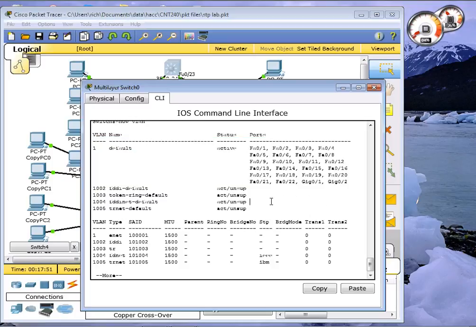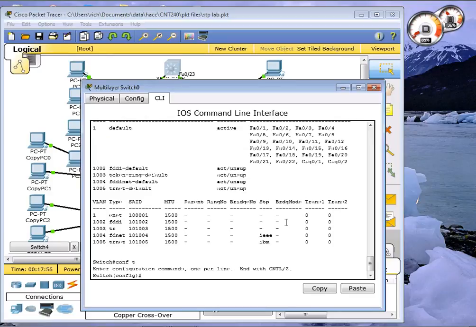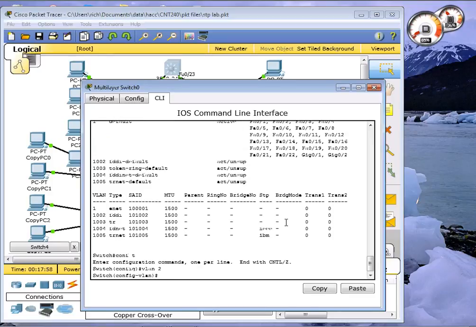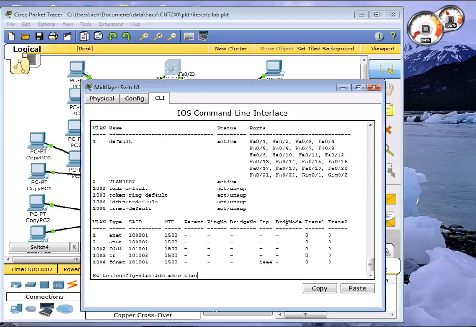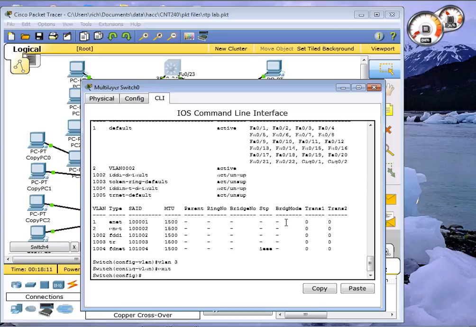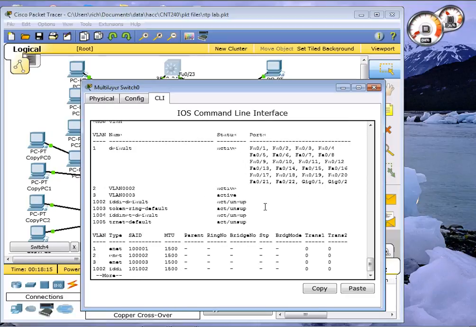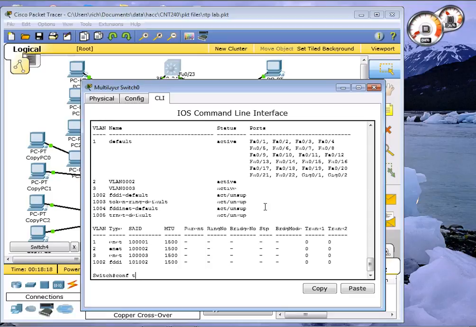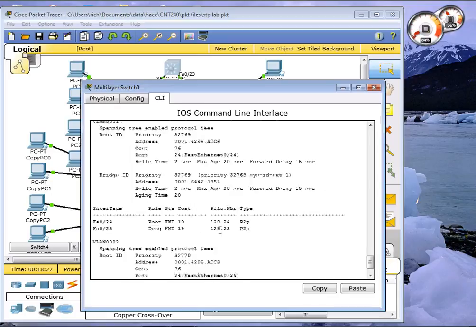So since VLAN 2 doesn't exist, we need to create VLAN 2. And the way we can create VLAN 2 is just by typing vlan 2. Did that create VLAN 2? Yeah, so that created VLAN 2. We're going to do the same thing for VLAN 3. So now we have all the VLANs. The VLANs exist now, so now we should probably get some spanning tree stuff for the VLANs, right? Yeah, now we have spanning tree stuff for the VLANs.